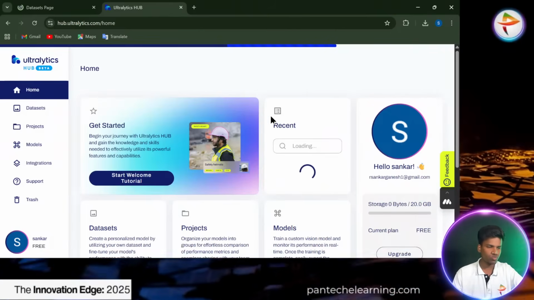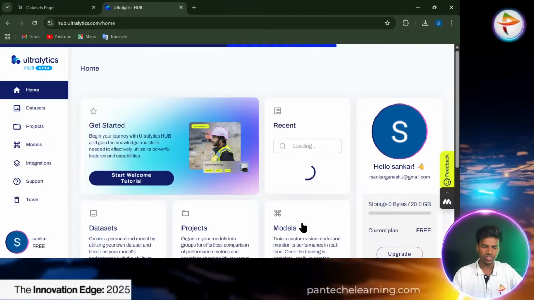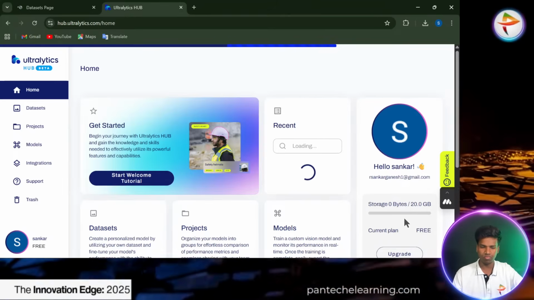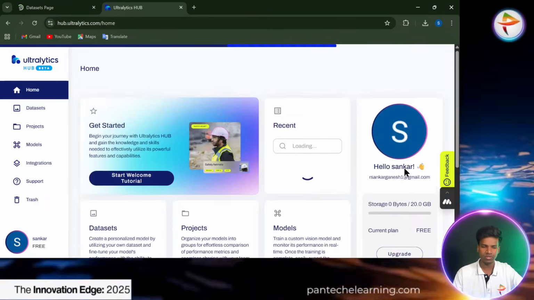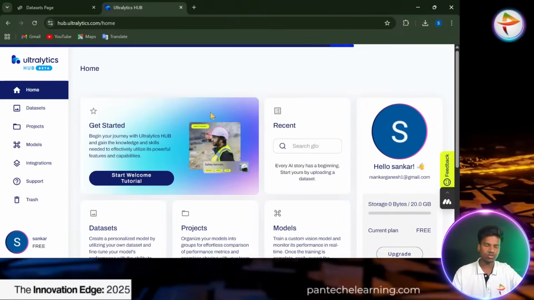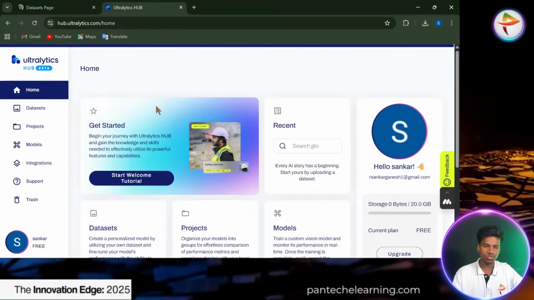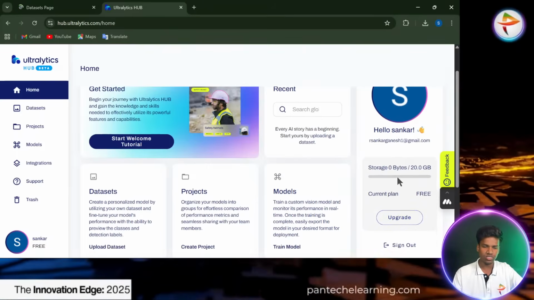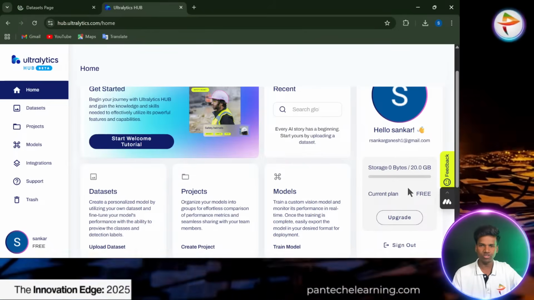Once you are done with this, you get a page like this. This is your mail ID. You can get 20 GB to store on the basic free plan. Z Data AI was open source and free, but Ultralytics is not like that. The free plan contains some limitations, like only 20 GB you can store in this particular cloud.